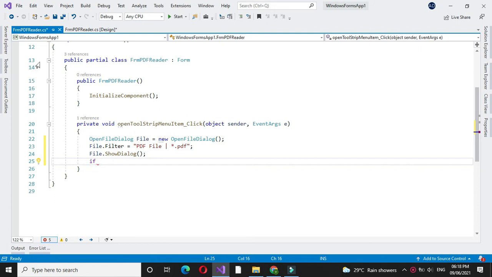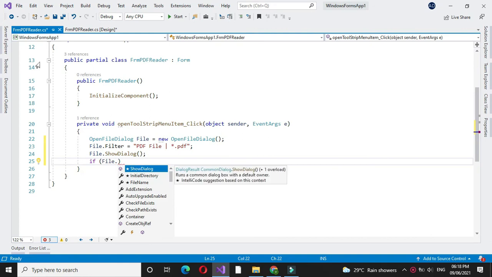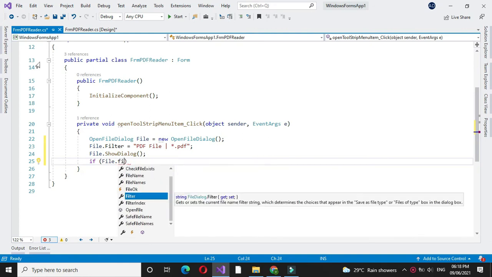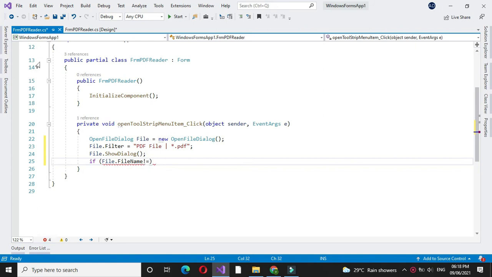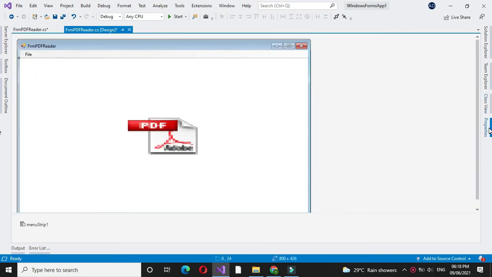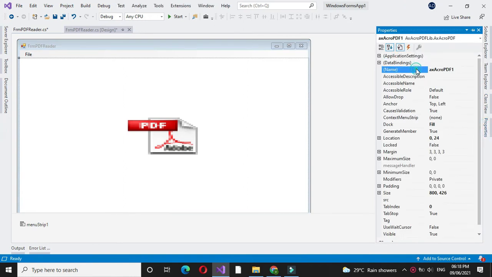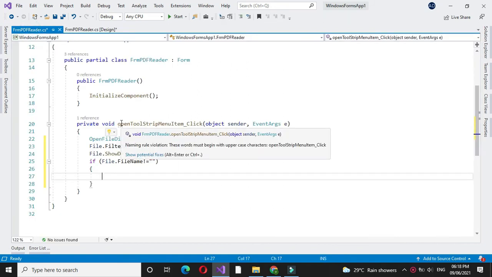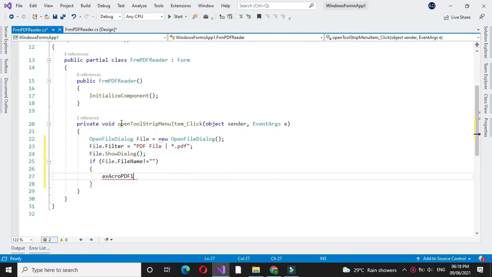Here I will check file is selected or not. So if file.FileName is not equal to blank, I will assign this file name to our PDF reader. So the name is AxAcroPDF1. So I will use here AxAcroPDF1.LoadFile and file.FileName.